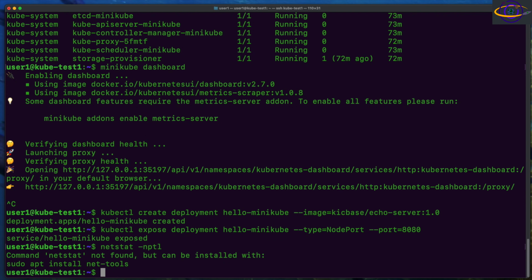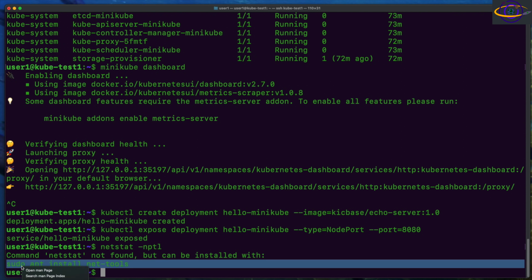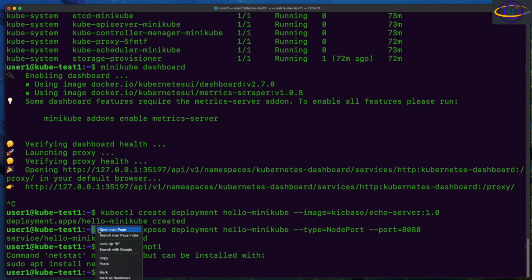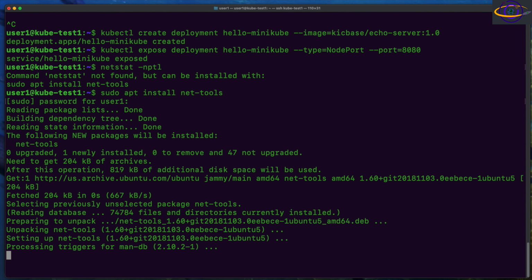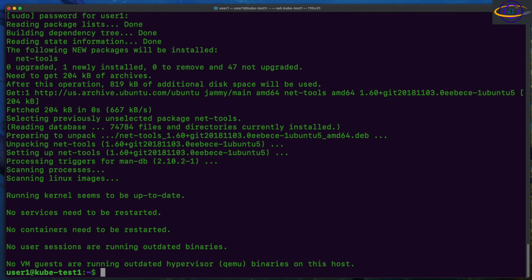Now we're going to run netstat, and it's going to fail because we don't have netstat installed on the machine. I know I should use another command, but I like the old netstat command, so I'm going to go ahead and quickly install it here. It recommends running apt install net-tools to get your netstat command. No need to run apt update because we already did that a little bit ago. So there we go, we've installed netstat.